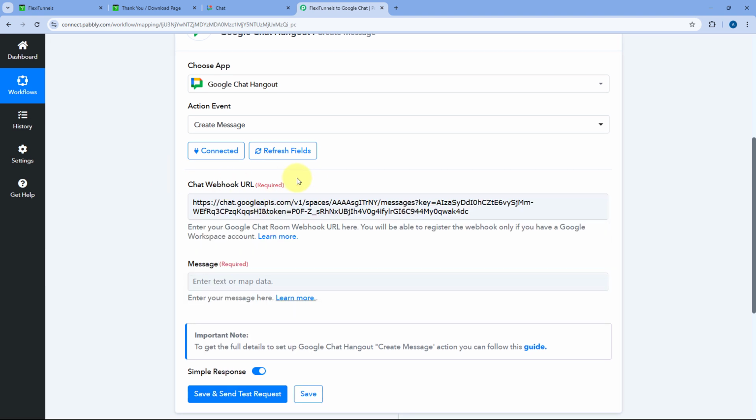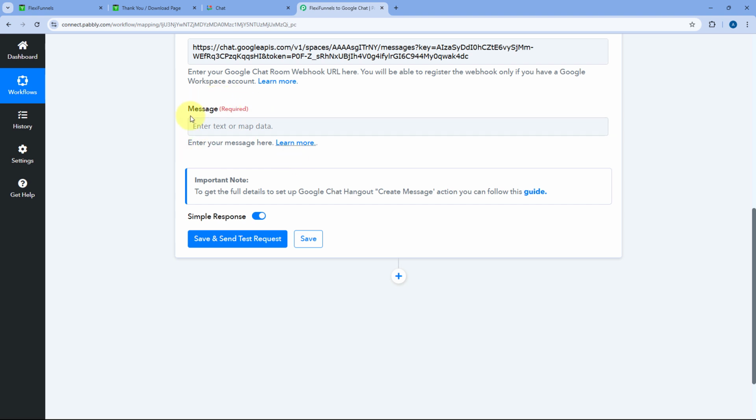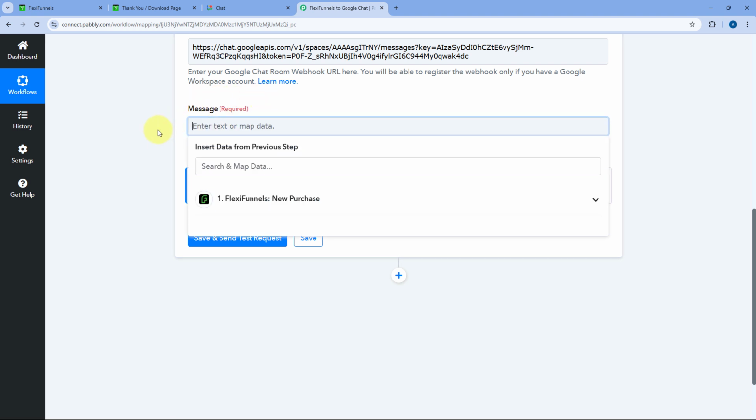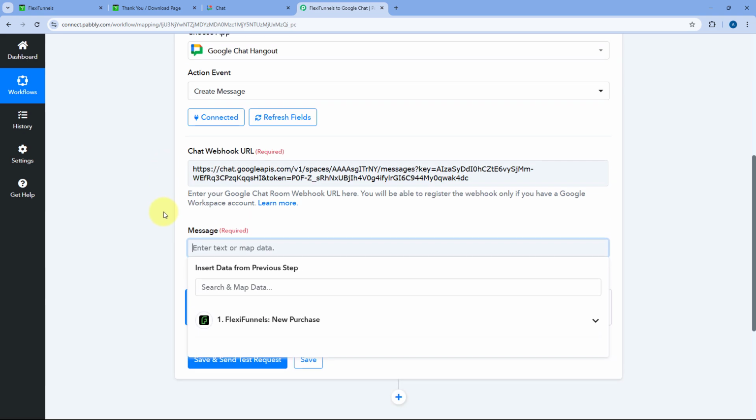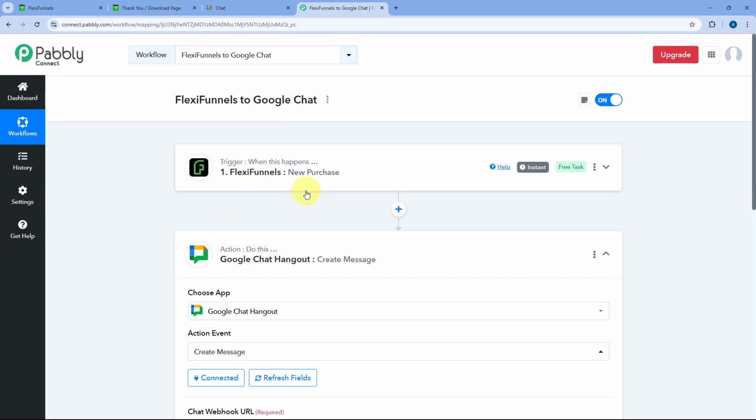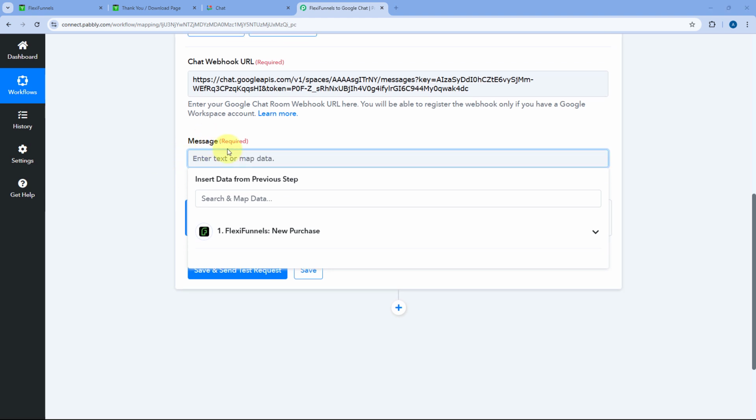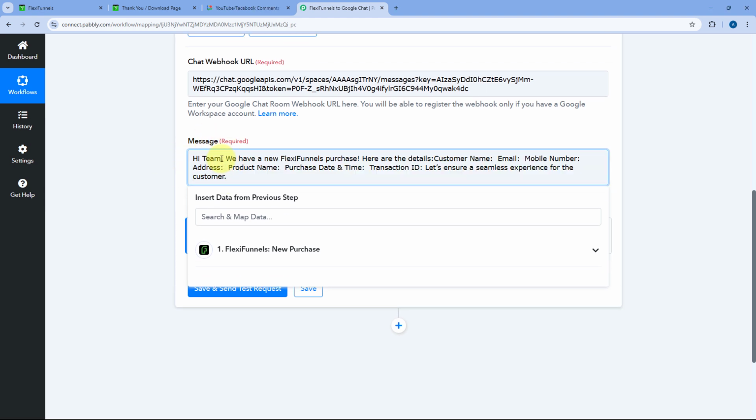After pasting the chat webhook URL from Google Chat space, here next field comes of a message. And here we have to create the message which we are going to send on our Google Chat space. And in this message, we are going to mention the details of the sale, details of the purchase which we have received from FlexiFunnel in the trigger step. So I have already copied the message. Let me just paste the message over here.